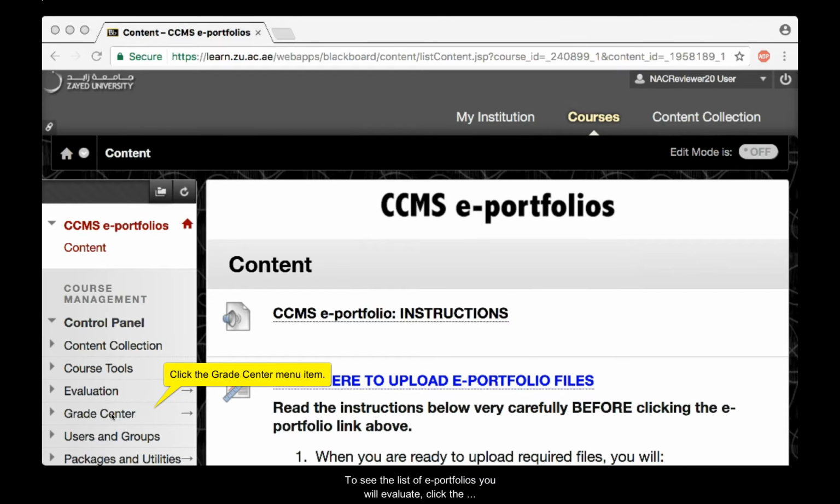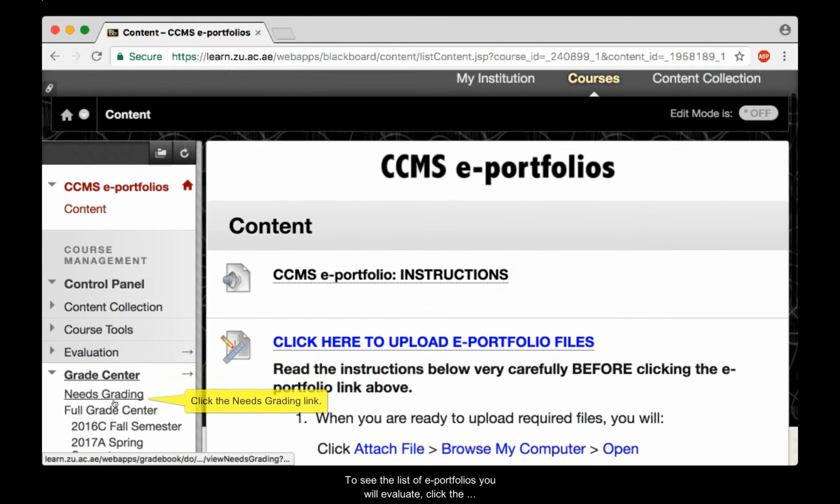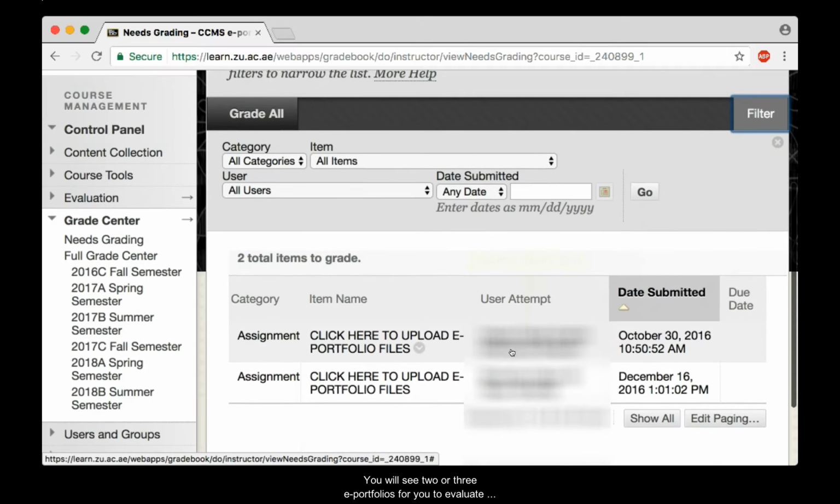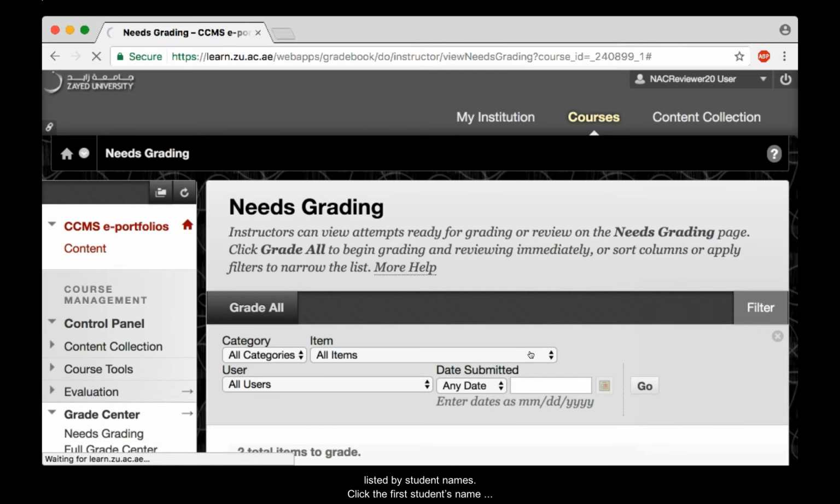To see the list of ePortfolios you will evaluate, click the Grade Center menu item on the left-hand side navigation. Then click the Needs Grading link. You will see 2 or 3 ePortfolios for you to evaluate listed by student names. Click the first student's name to open the evaluation window.